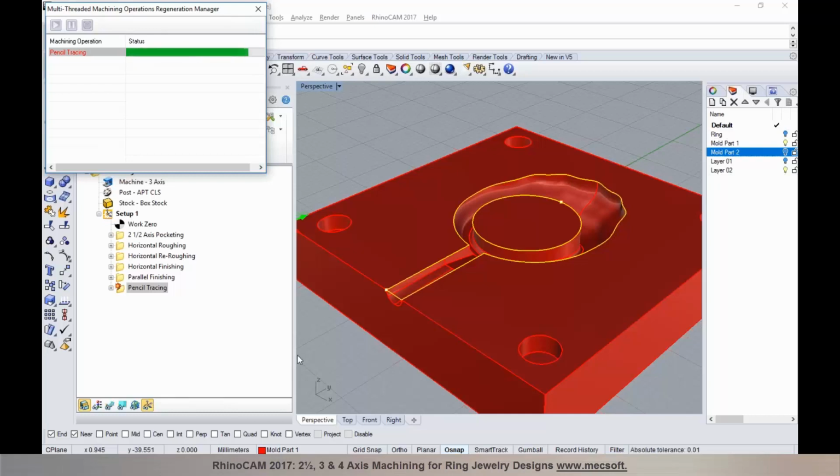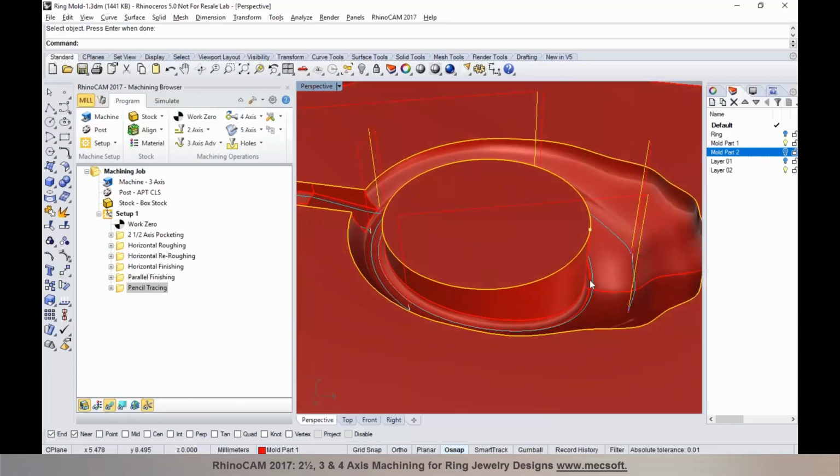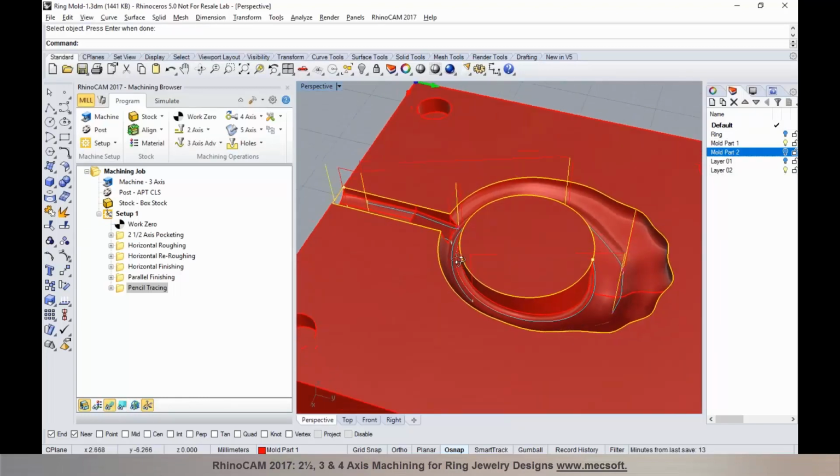Depending on the complexity of the part and the type of tool that you're selecting, the computation time could vary from a few seconds to probably a few minutes. So it's doing a lot of processing in here. And there's the pencil tracing toolpath that's being generated. As you can see, it creates a nice path to clean this up.